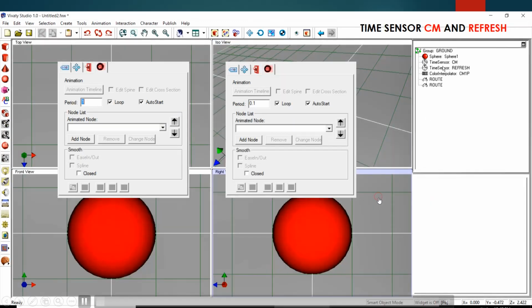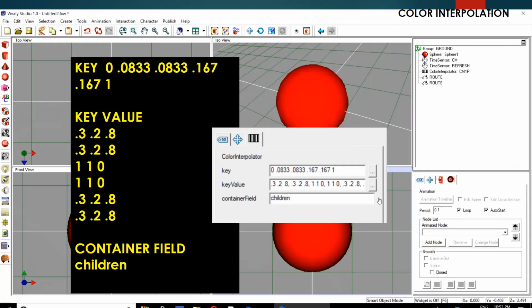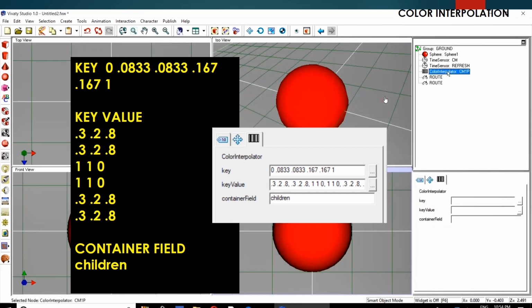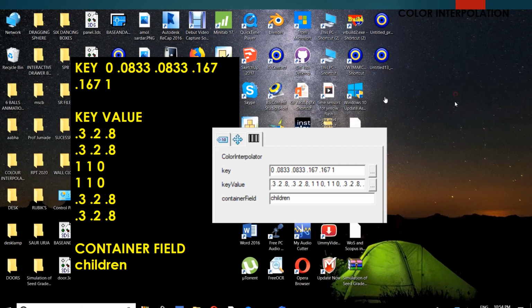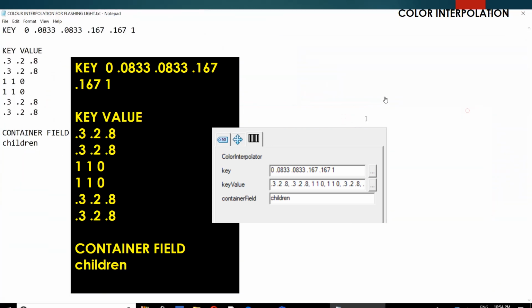Now we will set the time sensor. Give the period as 1 and check auto start. Then go to the refresh time sensor, give the period 0.1 and click auto start. So that's it. Then we will set the color interpolator. We have created the color interpolator, we just have to give the values.